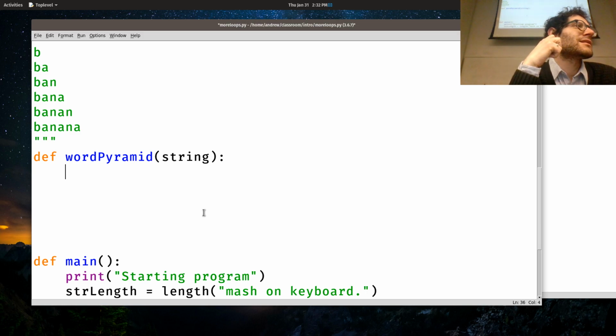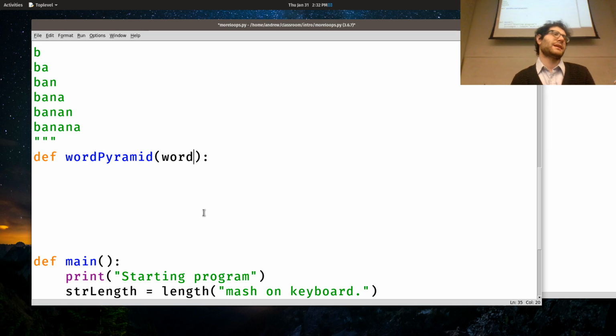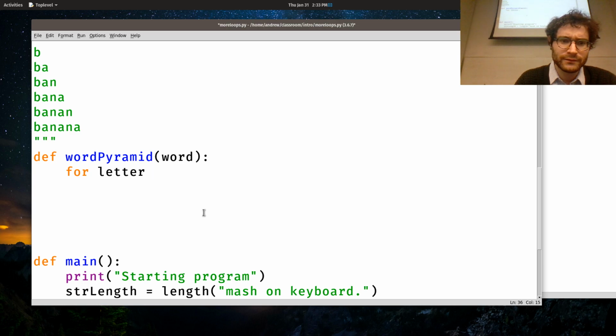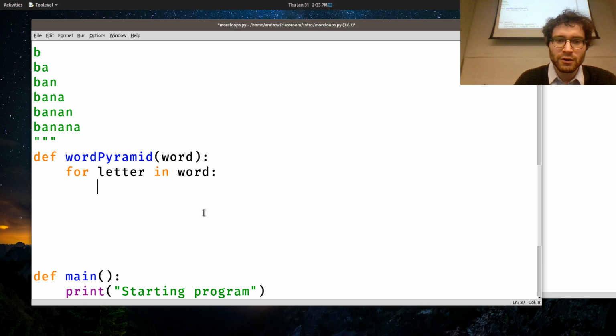That's our argument. It's going to be our passed-in parameter, right? So that's saying that word pyramid takes in a string. I suppose actually I'll go ahead and call it word because that's actually 4 letters as opposed to 6, right? You can call it whatever you want. I like to just give it a meaningful name, right? So let's go ahead and take a look at writing a for loop. So let's go ahead and say for letter in word, right?